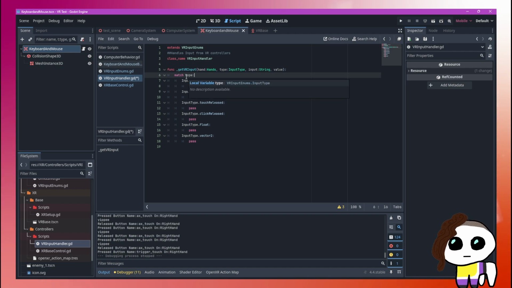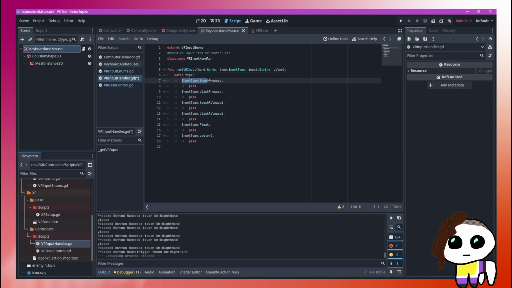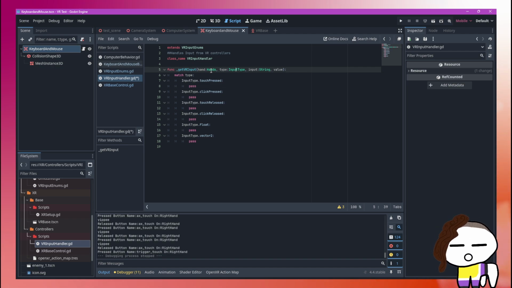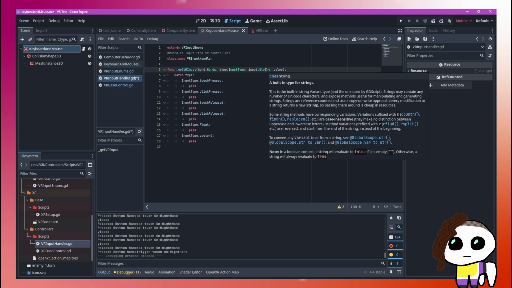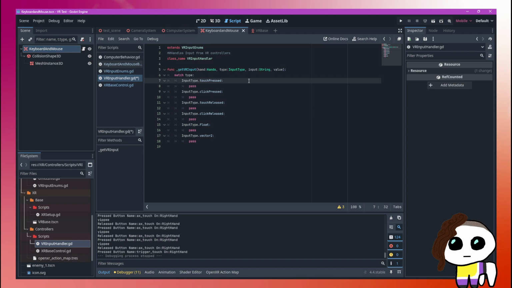I'm starting to zone out just the tiniest bit. Okay, input type. Input type is still type of inputs. Hand is left or right hand. String, that's its own thing.